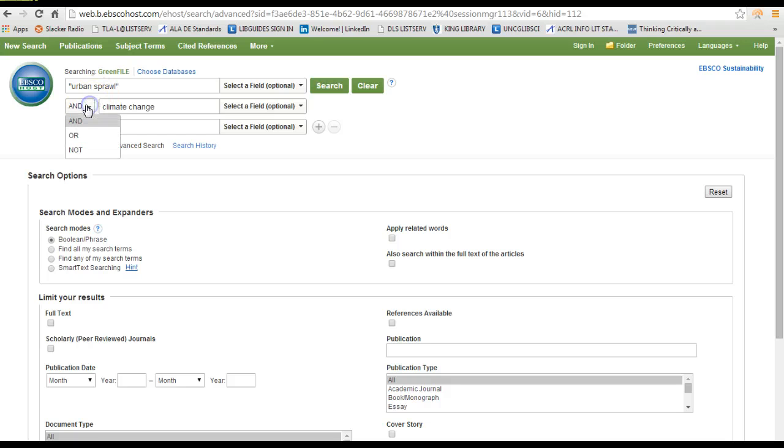On just about every database you'll see this and, or, not in the advanced search screen. What this does, this allows you to put together two keywords in a search. So if you want to search for all articles that mention urban sprawl and climate change, use the and button. If you want to search for all articles that mention urban sprawl or climate change, but not necessarily together in the same article, you could do an or search. So again, this is a phrase, so we want to put it in quotation marks.